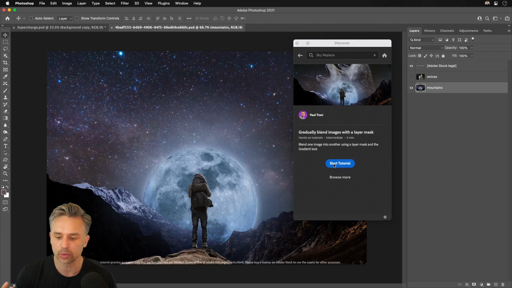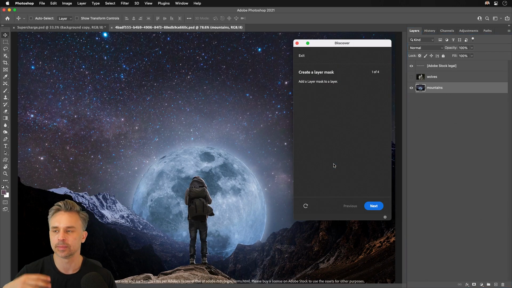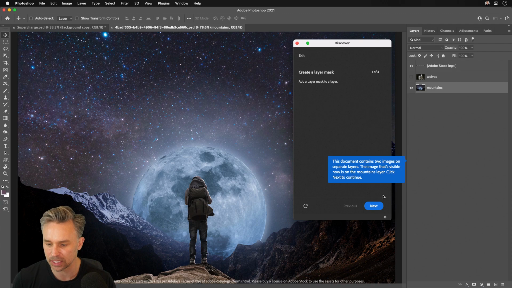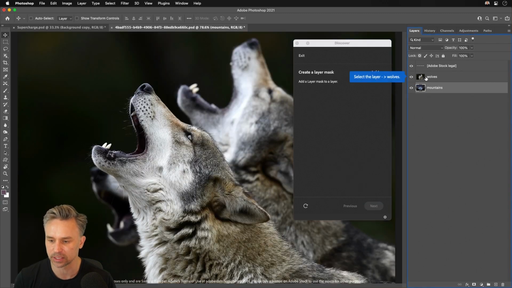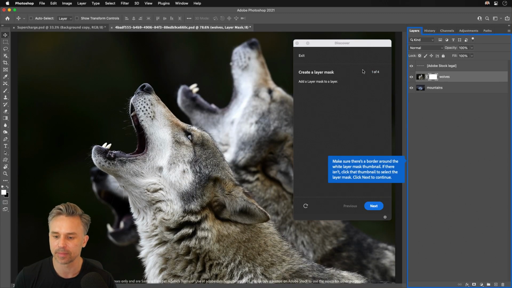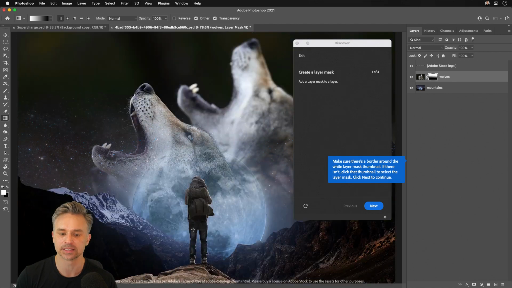Hey, just try out whichever one you want. This is all about sort of blending two images together. It walks you through it, says, hey, select the wolves layer, add a layer mask, and you're learning on this new file how to blend images together, which is pretty amazing if you ask me.